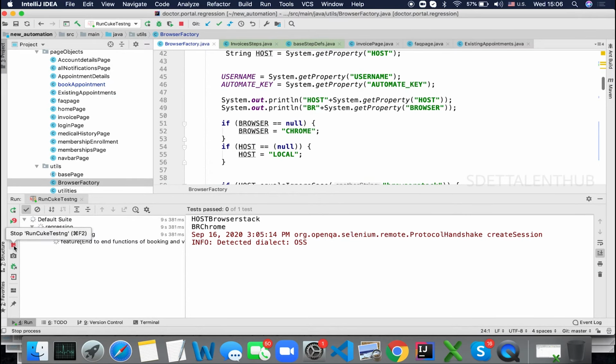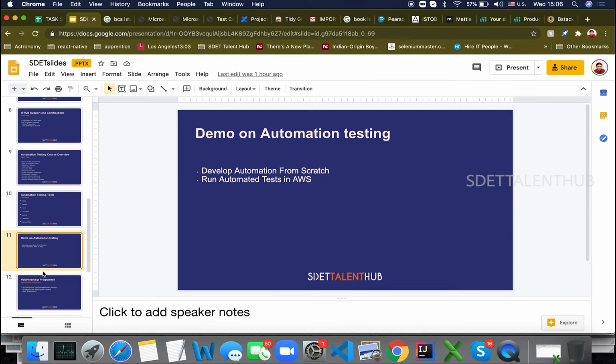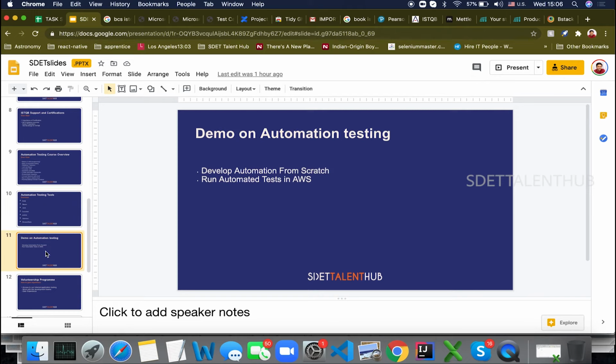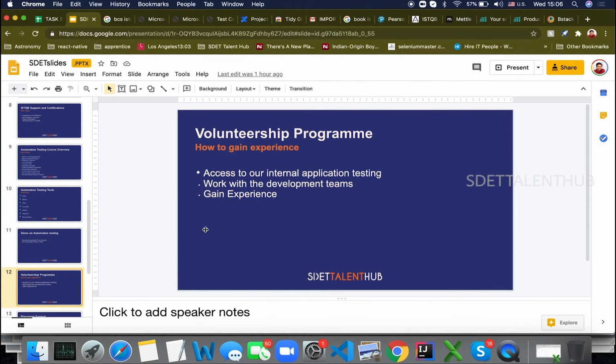Okay, so I'll continue, and we also will show you how we can run in Jenkins. We will also help you set up your own Jenkins environment. It takes some time, so that way we can help you run this test in Jenkins as well. This is how we teach you to develop your own framework and integrate it on the cloud.